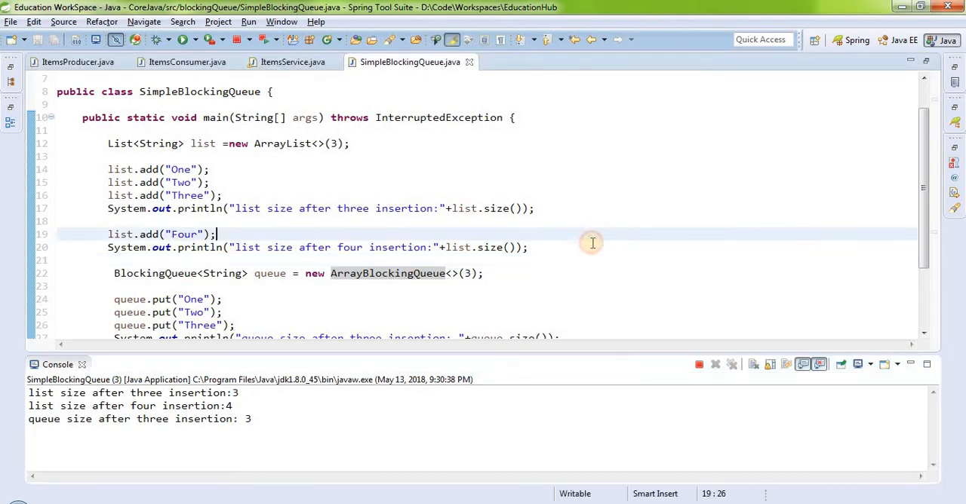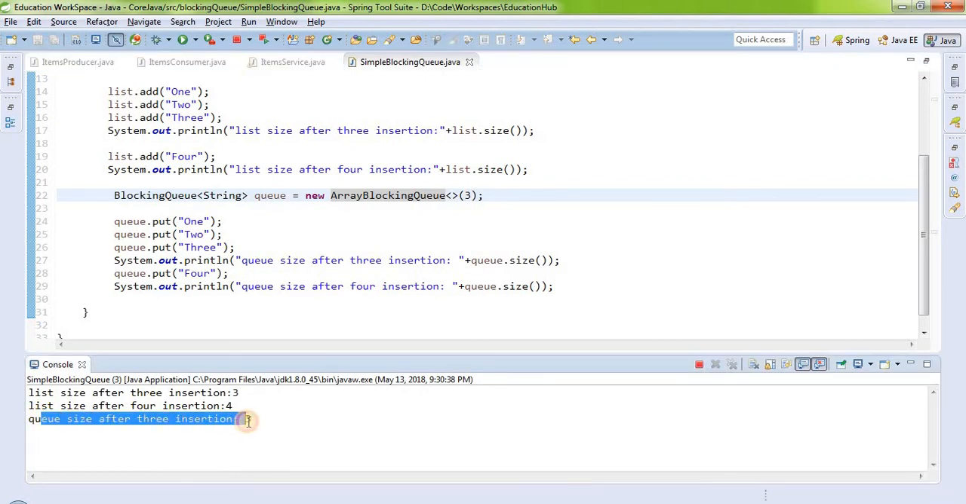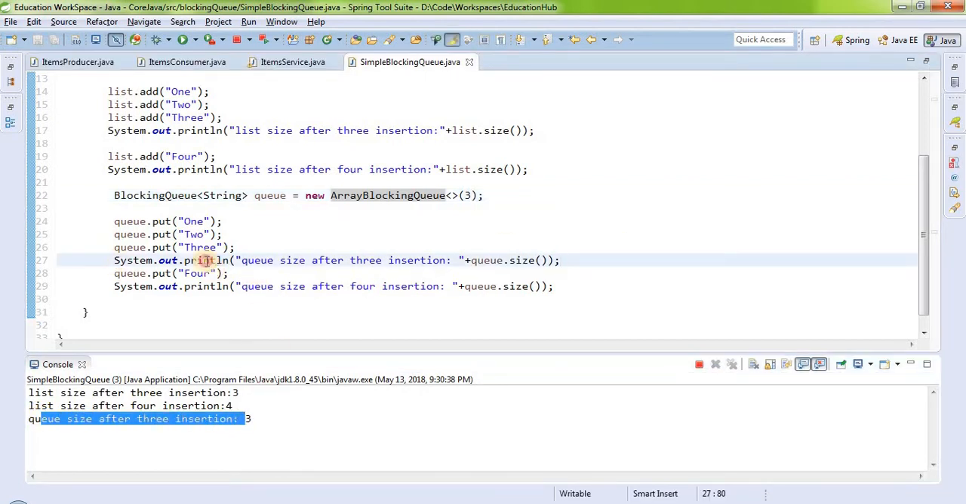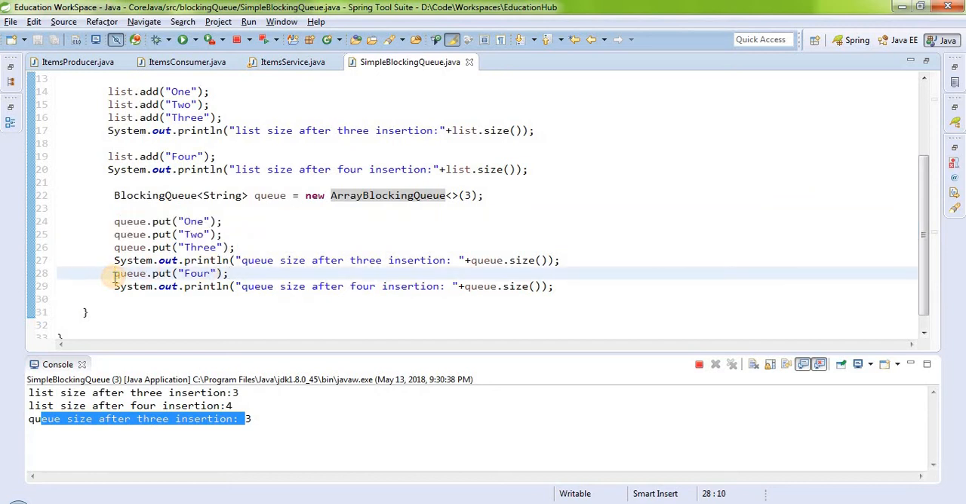But in case of queue, there is no concept of increasing the size. So if we have taken a queue with size 3, the queue size after 3 insertions is 3. Till here my code compiled and executed, but when I'm trying to put a fourth element in my queue, we will not be able to do this because my queue is already full, and now it is in wait state. If we take any element from this queue, then only the fourth element will be stored in my queue.